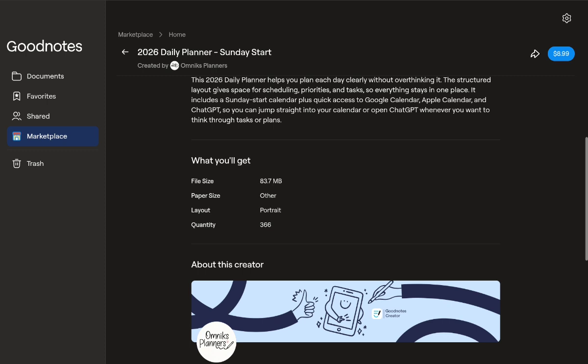Now finding the right templates can completely change how you take notes. So explore and save the ones for your needs.